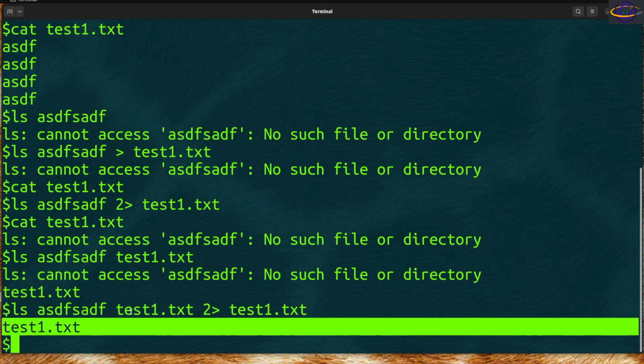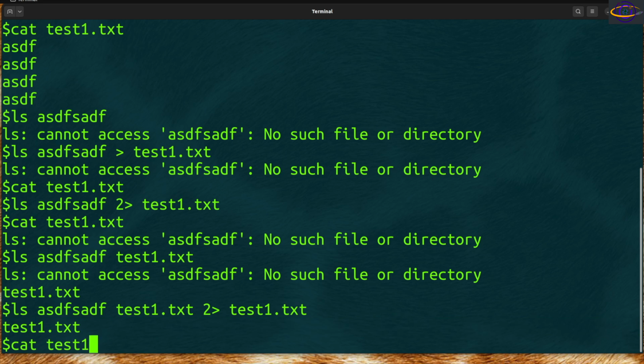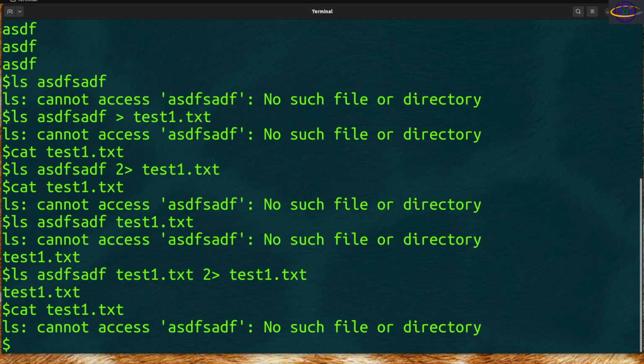So that's also not what we want, right? If you look inside test1.txt, you can see the error message is there, but the file that does exist and is not an error, that output didn't get written there.